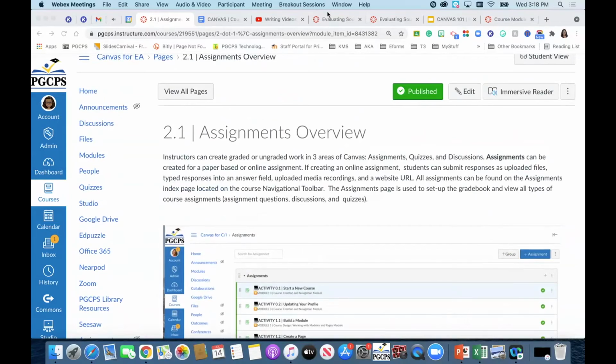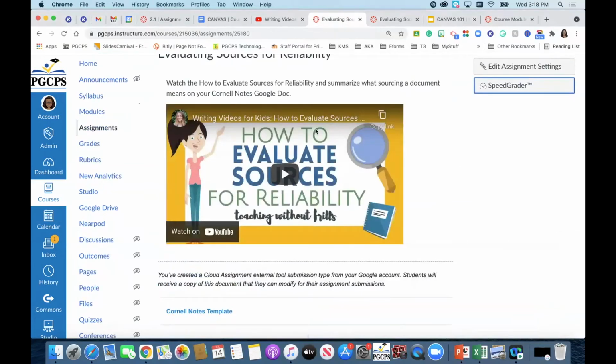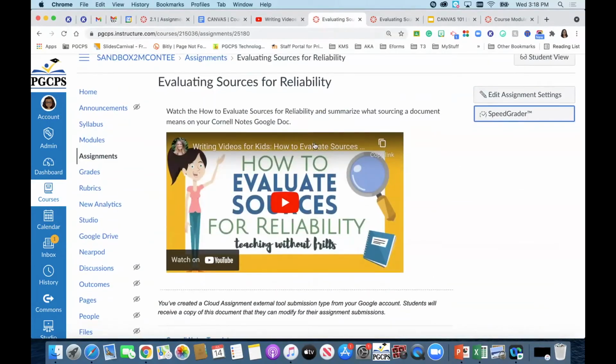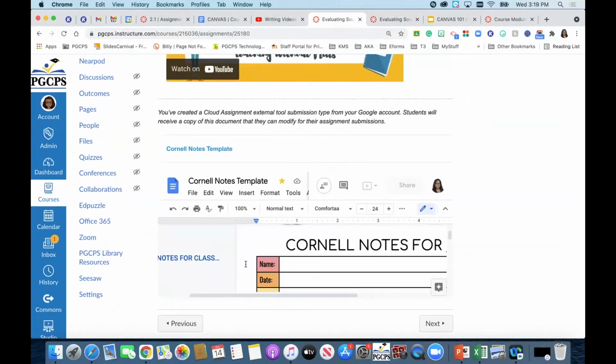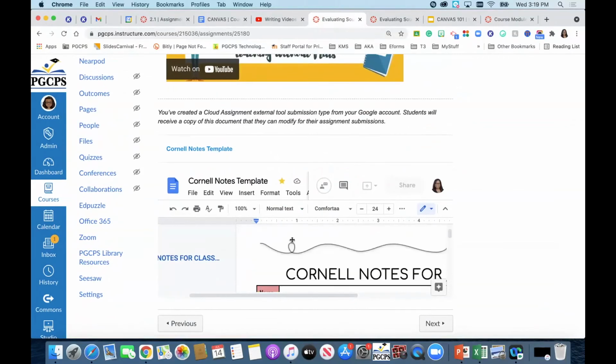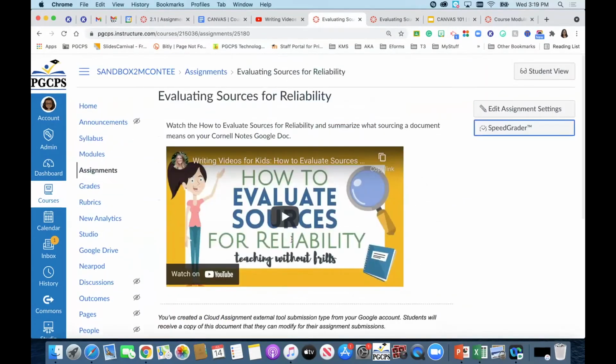So before I do that, I have a sample assignment that I built before our class, just to show you what the finished results will look like. I have the title of my assignment, my directions. I embedded a presentation, as well as a Google Doc that my students will actually type in and turn in within Canvas. So I'm going to show you how I did this.